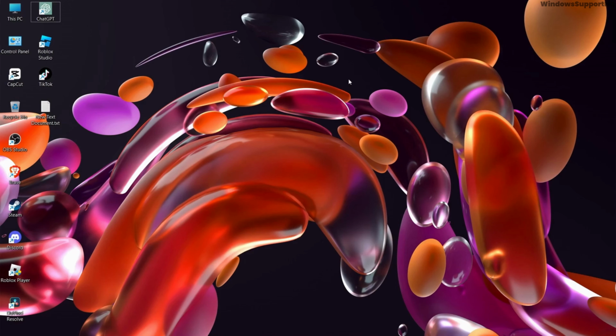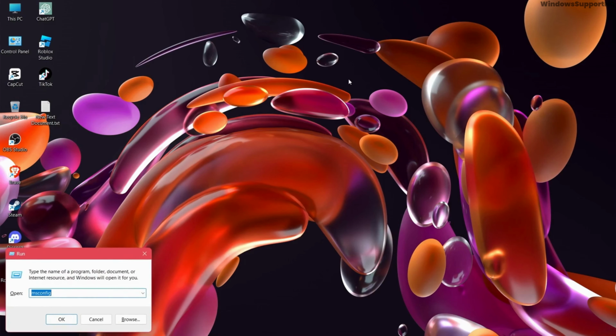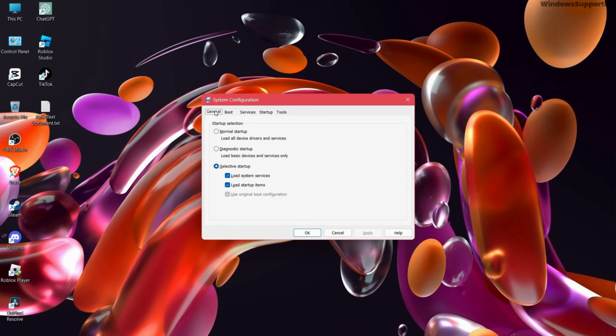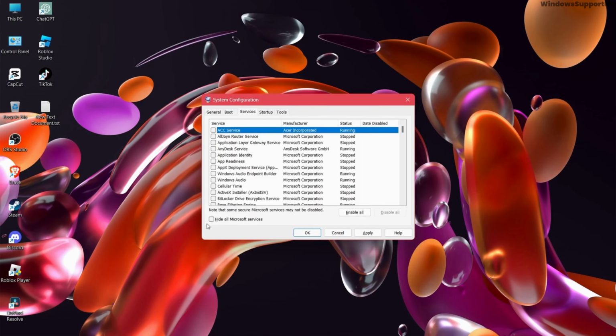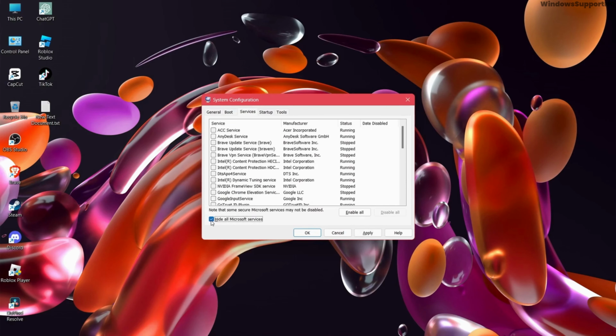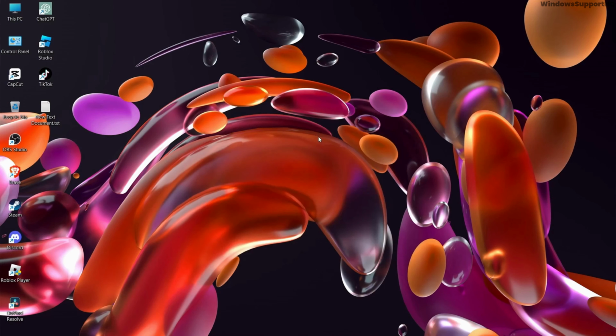And after this, go to run command again and type msconfig, and under the general tab, select selective startup and uncheck load system services. Go to services and click on hide all Microsoft services, and after that select disable all and click OK and restart your computer.